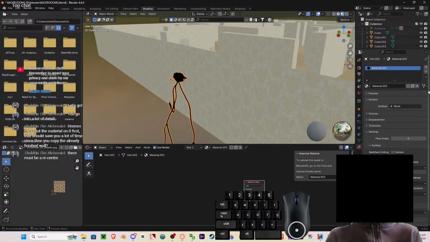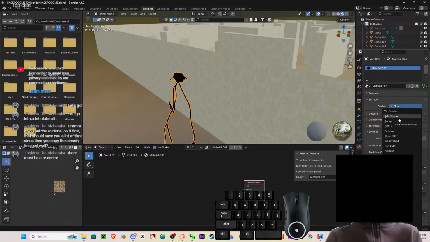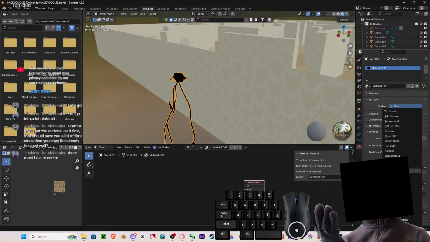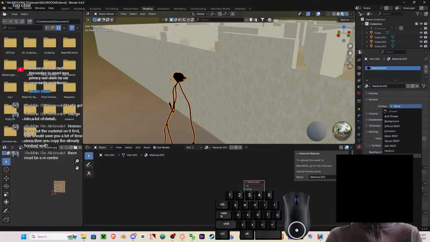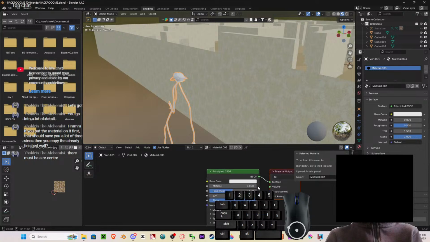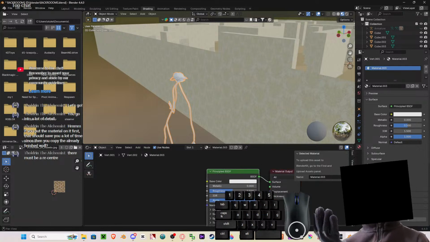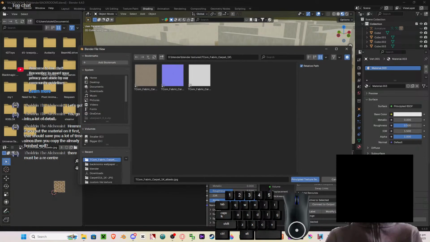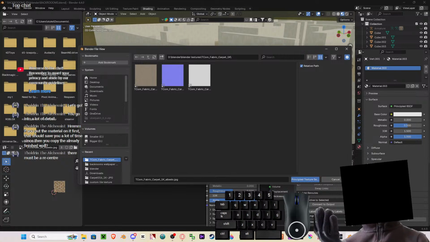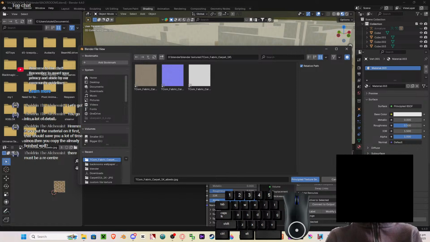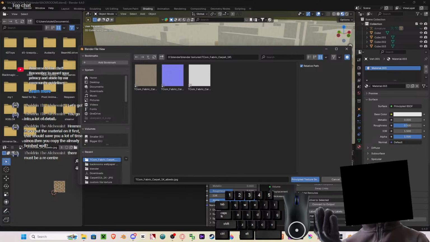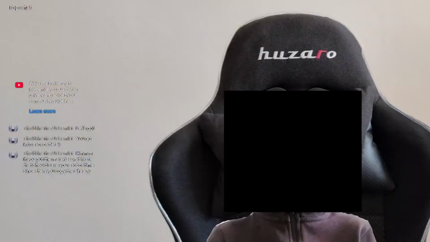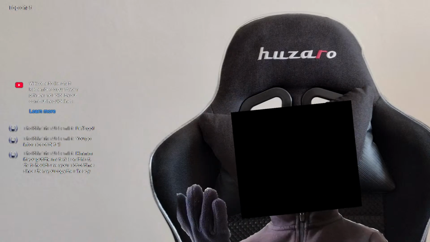Okay, so we're gonna give him a principled BSDF. And we're gonna click on it. Node Wrangler, add principled setup. There must be a recenter. Anyways, okay. Sure. You won't see my files. Sorry about that. I just don't want any files to be seen.